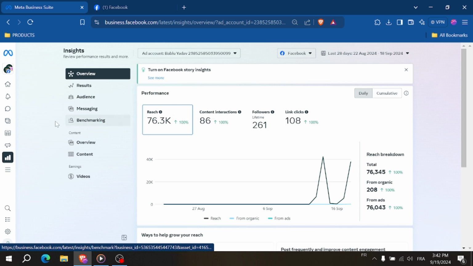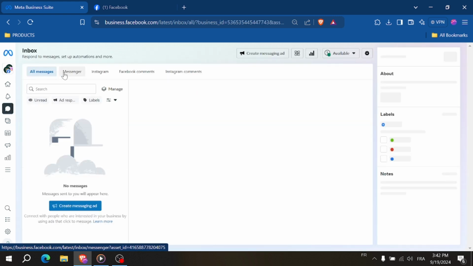Use the Inbox section to manage messages and comments from your followers. This helps you stay engaged with your audience and respond promptly to inquiries.